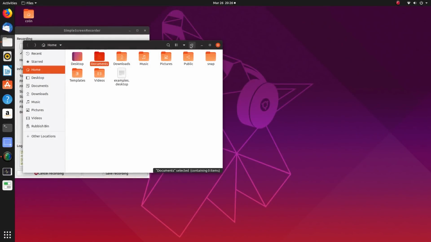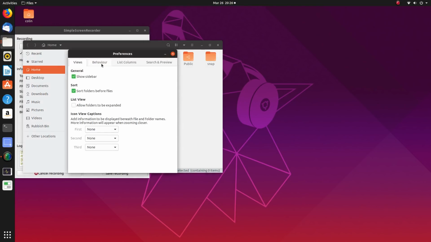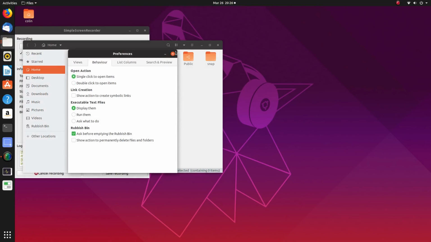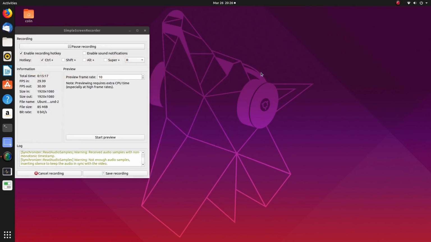The other thing you can do is now we've got preferences here. Normally I'd go up here for preferences. I've noticed that that's now down in here. Preferences, behavior, single click if you want, and done.